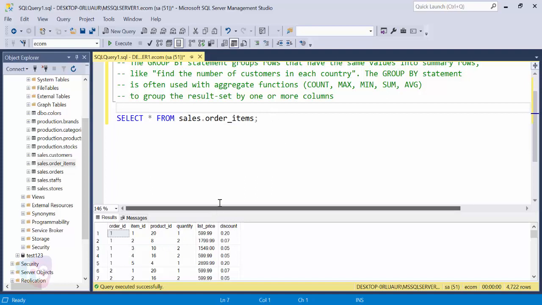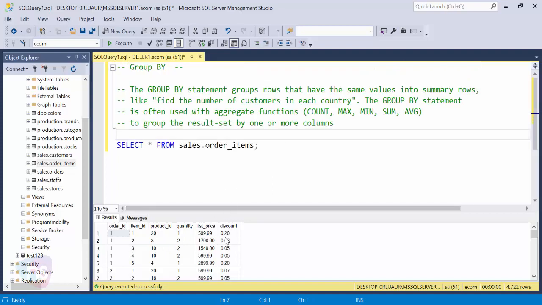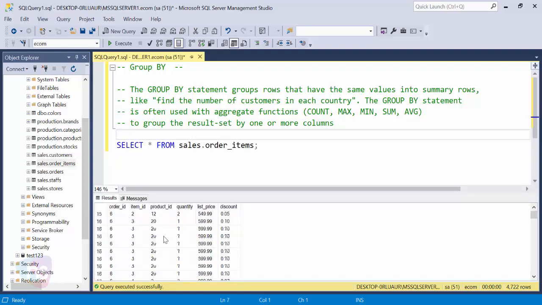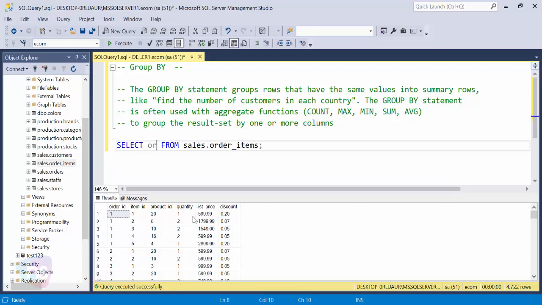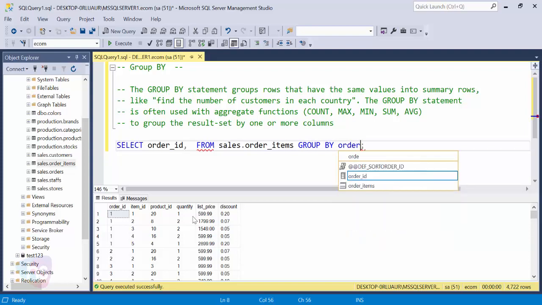Now let's see here. Based on the item ID we can check the grouping, and based on the product ID we can group it, to see what products we get across all the sales. First we'll see about the order ID. Very simple: order ID, and I'm applying GROUP BY with the order ID only.